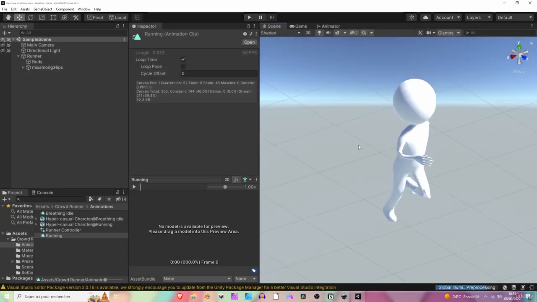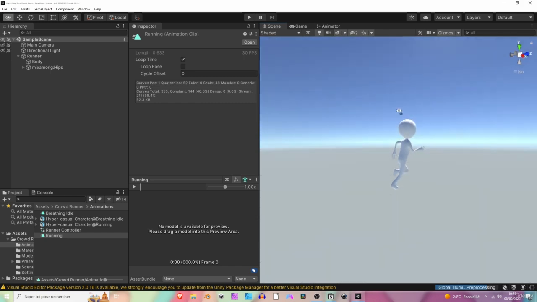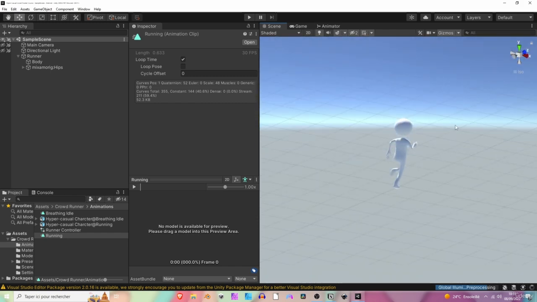Perfect. But wait, we want to be able to move this guy now. So let's check how to do that in the next session.